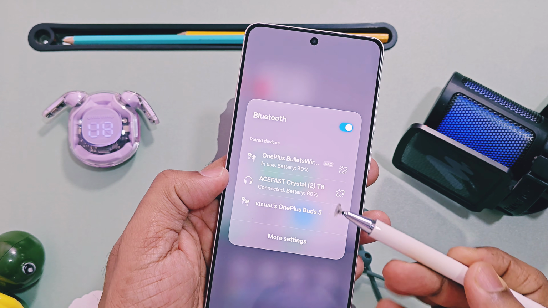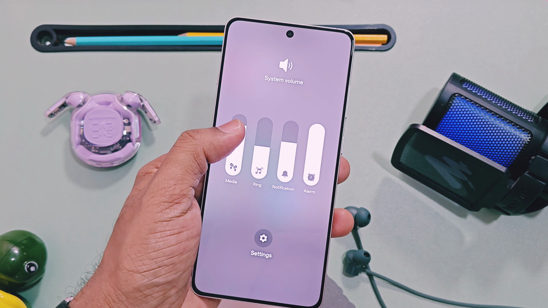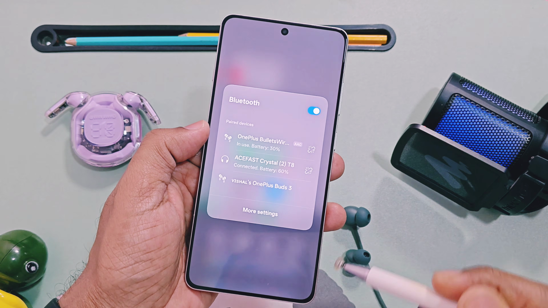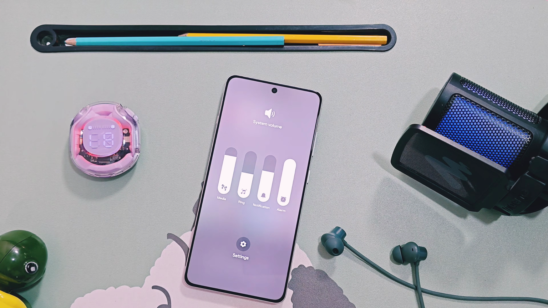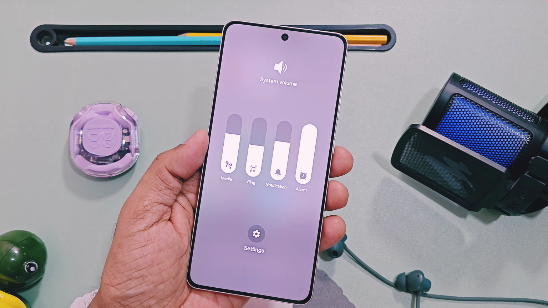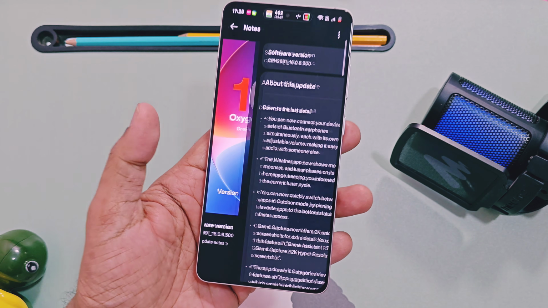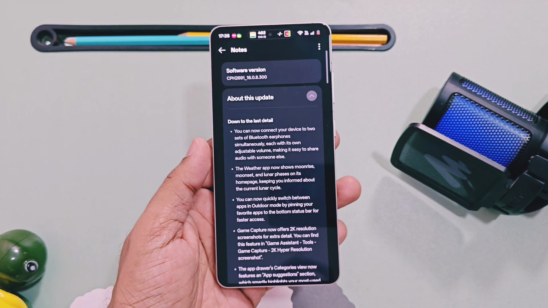Their sound levels can be controlled separately, meaning you can switch between two devices and set different volume levels for each. But remember, this is not dual audio. You can only listen through one selected device at a time, not both simultaneously. So these are all the new features of this update. And these are available for all devices that received this update recently.